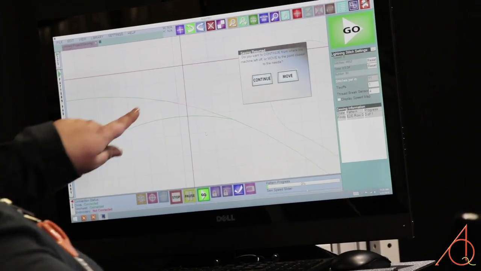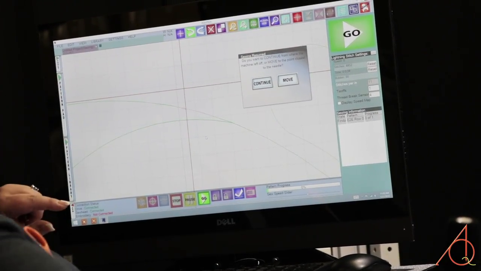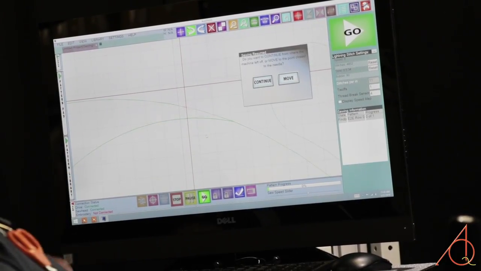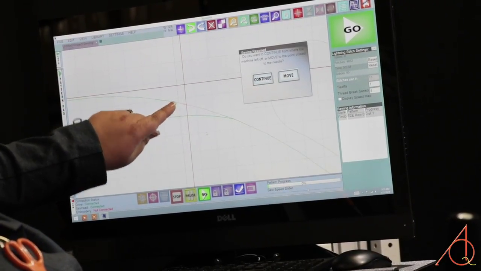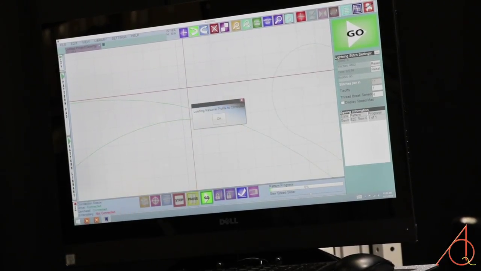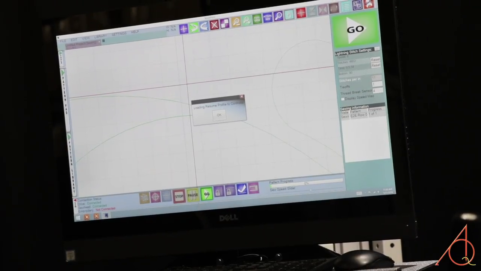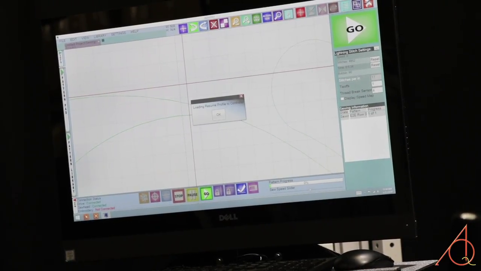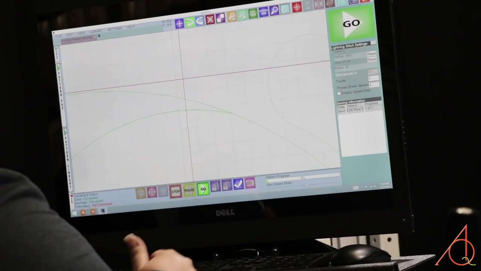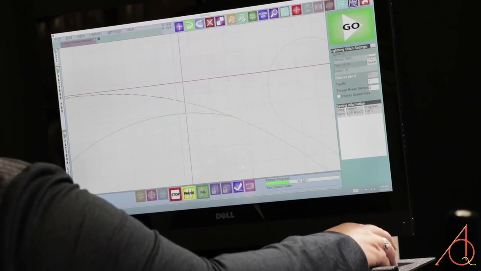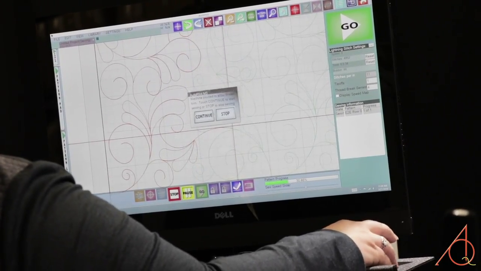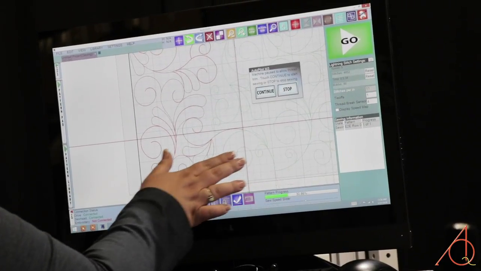Again, I'm paying more attention to the screen than to the actual placement of the needle. That is where I need it to continue on the pattern. The pink line is the start point, and the tail is the direction it will be sewing. I'm going to choose move. Again, it's going to come up with red for what is already sewn and green for what is yet to be sewn.